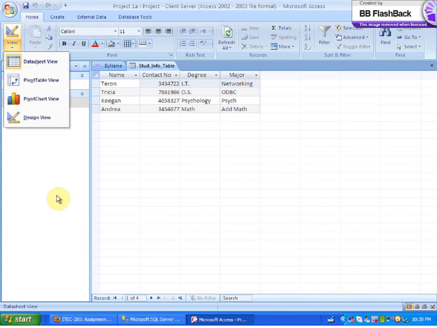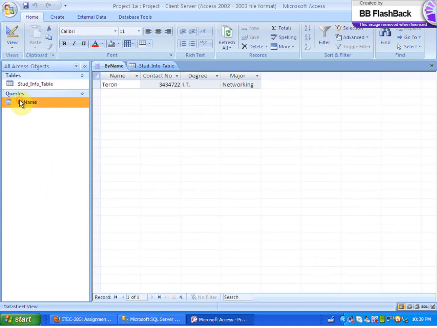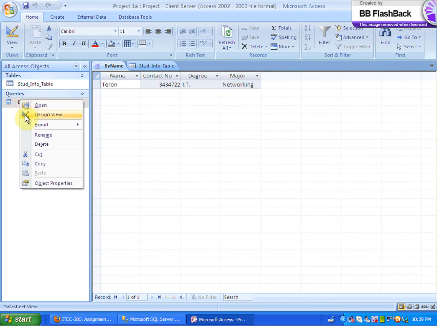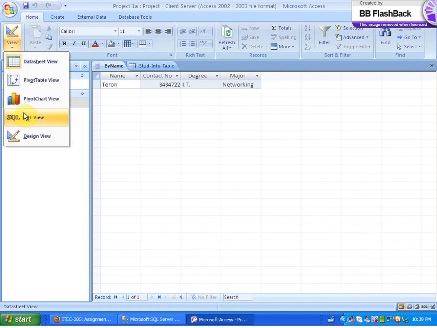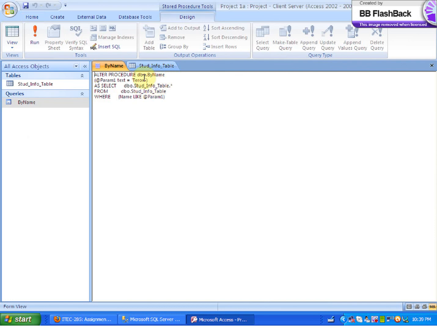Where's the SQL view? For some reason the SQL view is hiding, doesn't want to come up now. Why does this happen at times? I'm not sure. Alright, SQL view. So basically for the criteria here, it is the name: Keegan's name, Trisha's name.